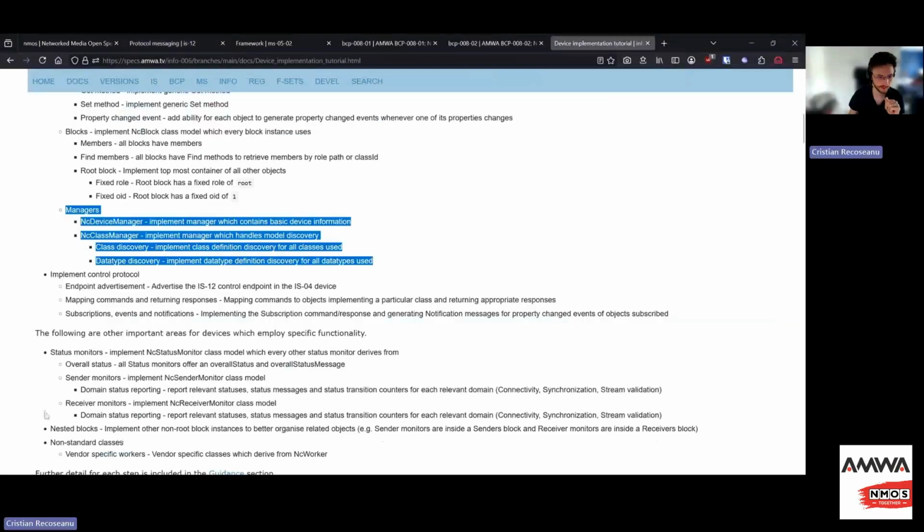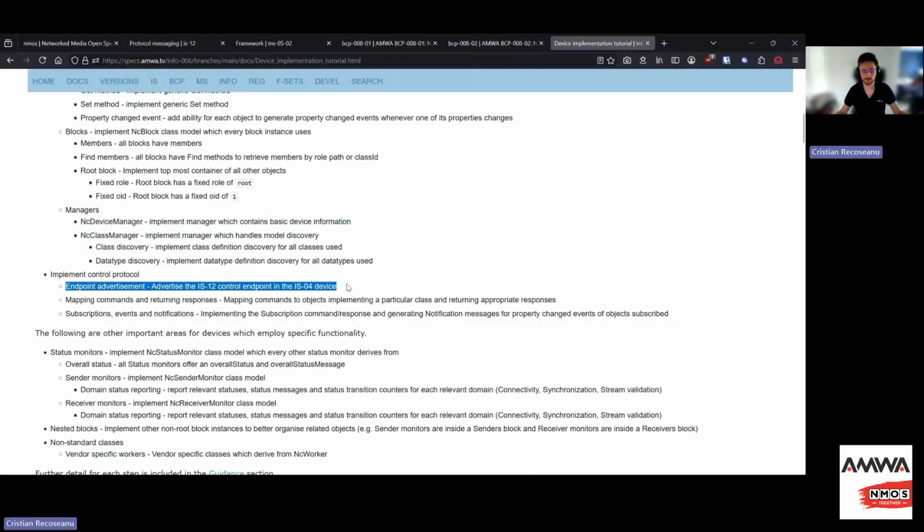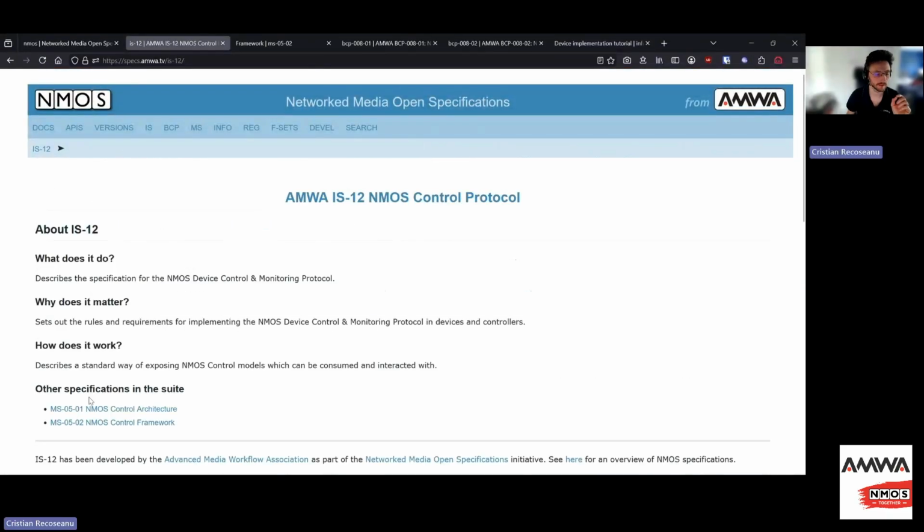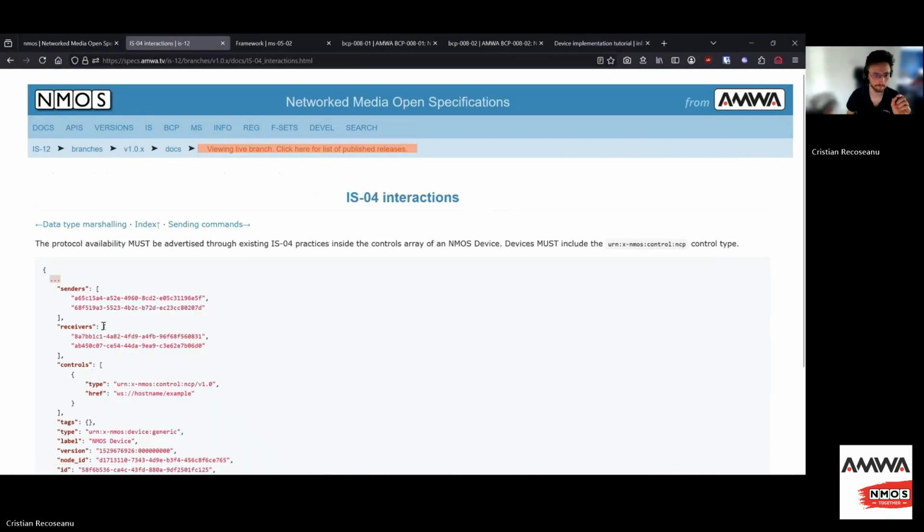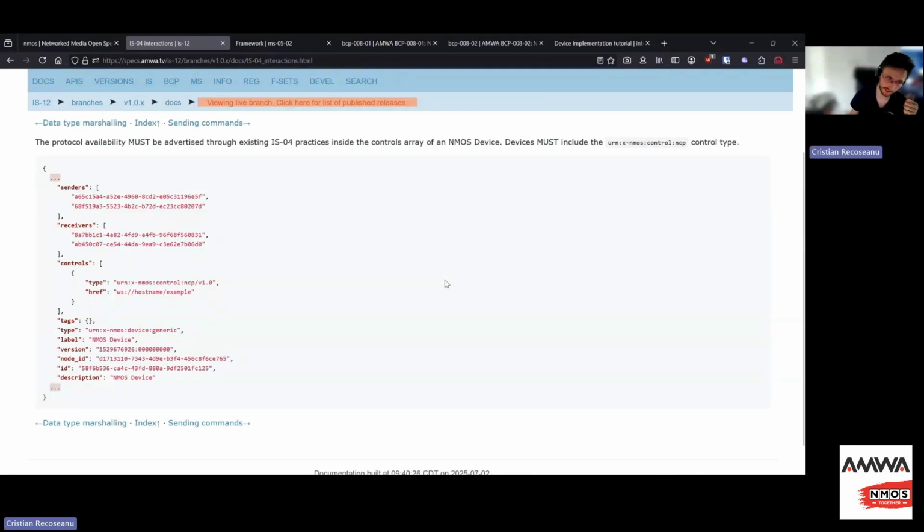If you look at here, first of all, we need to be able to advertise that we have an IS-12 control endpoint in our controls array in our device, right? And that's explained in IS-12 in a particular section here. So this is common practice. IS-05 needs to be in there. If you have an IS-05 endpoint, if you have an IS-08 endpoint, if you have any sort of control endpoint, it needs to be in here.